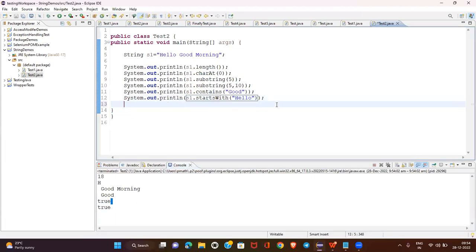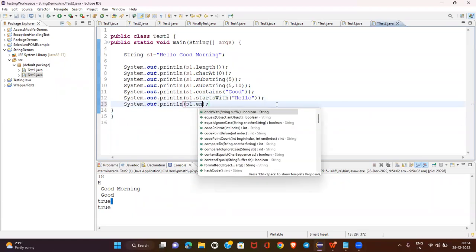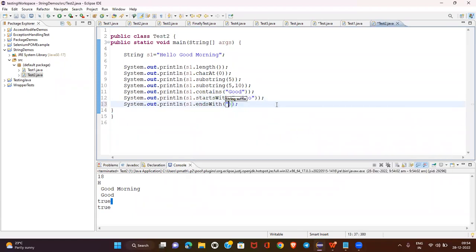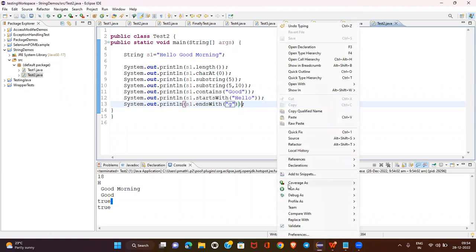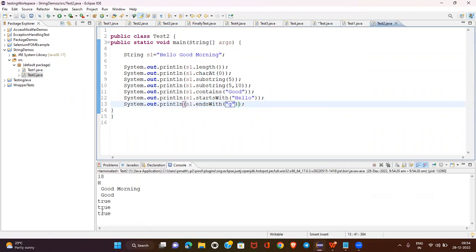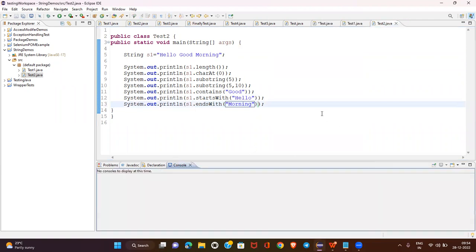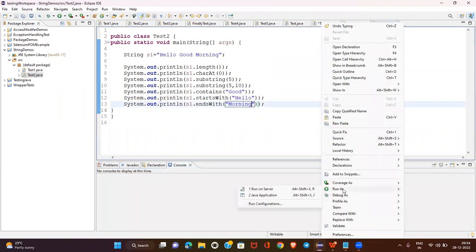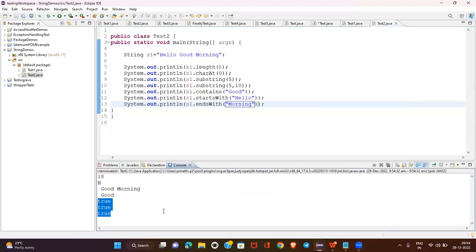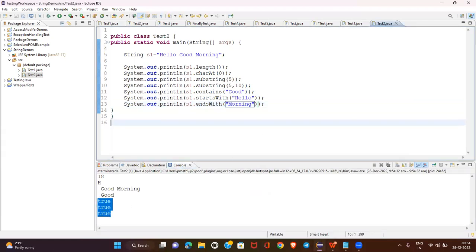And also you can check with endsWith, s1 dot endsWith g. Let me run this. Yes, I'm getting this. If you want the complete word also, you can check it, whether that sentence ends with morning or not. So this also works.